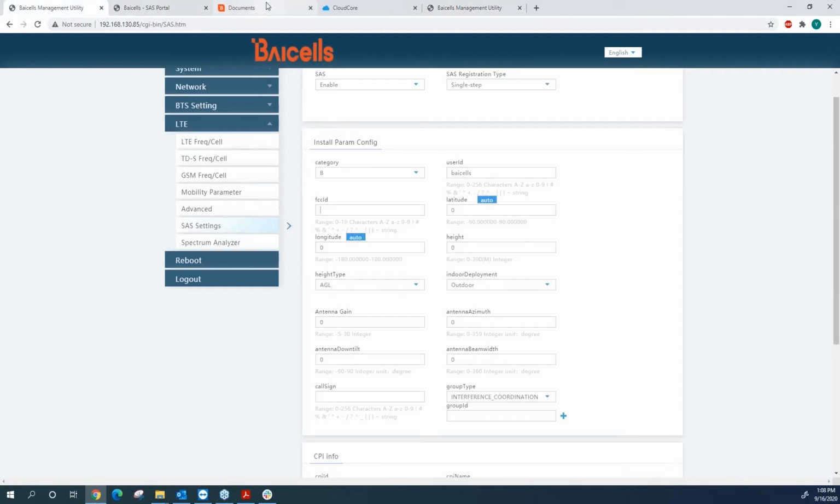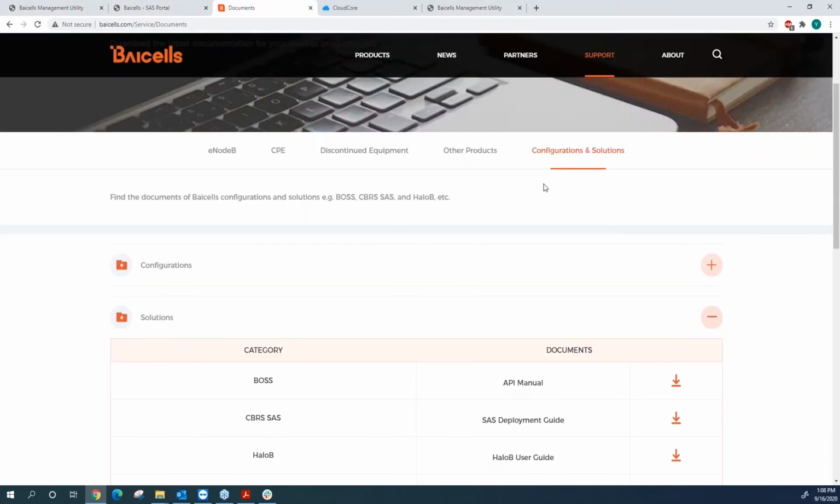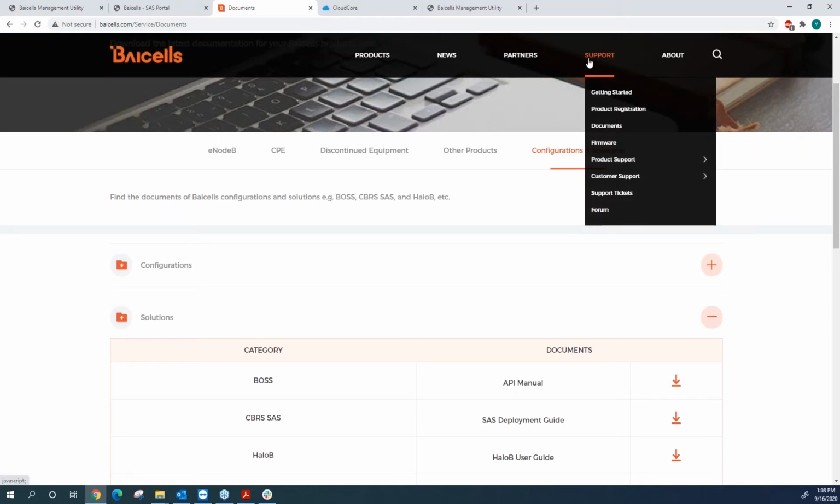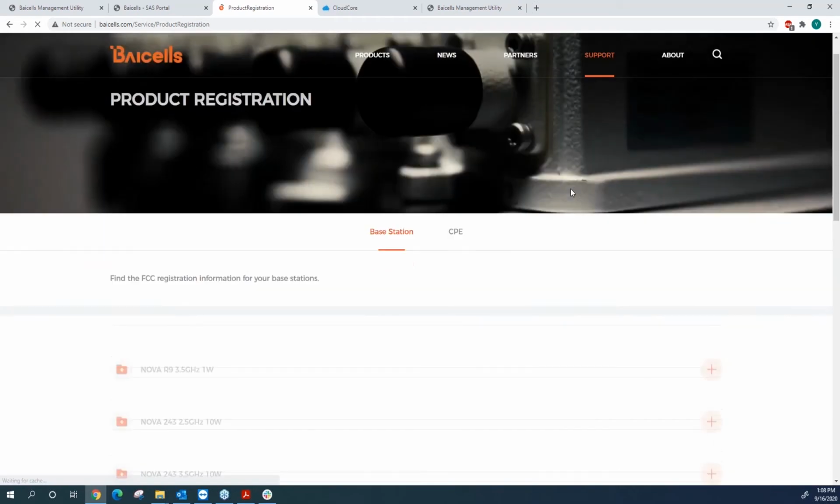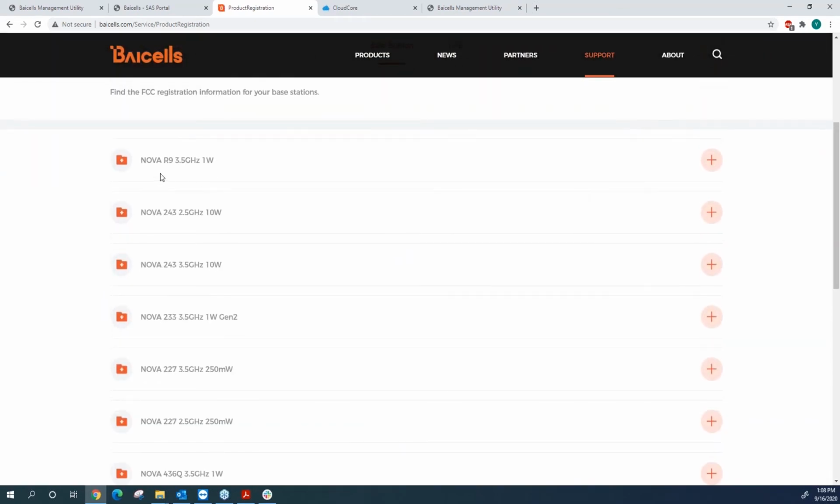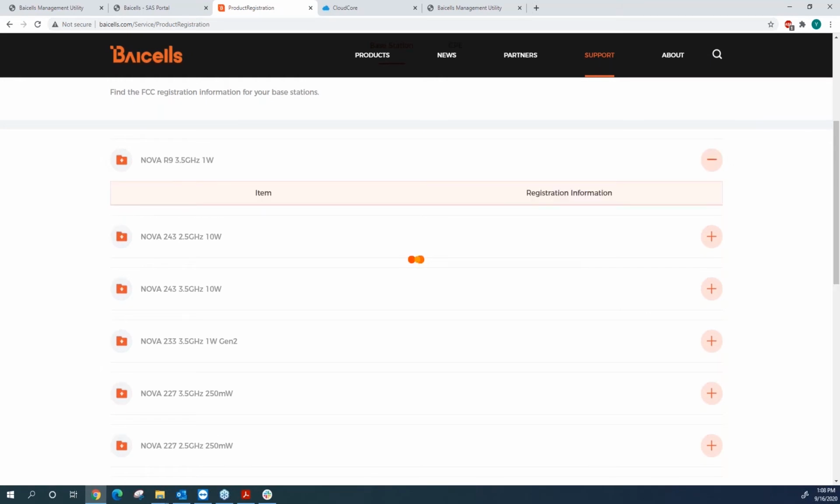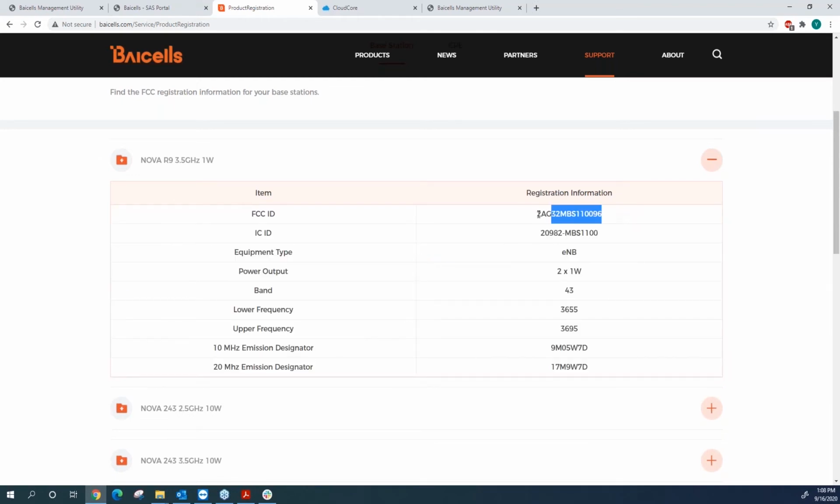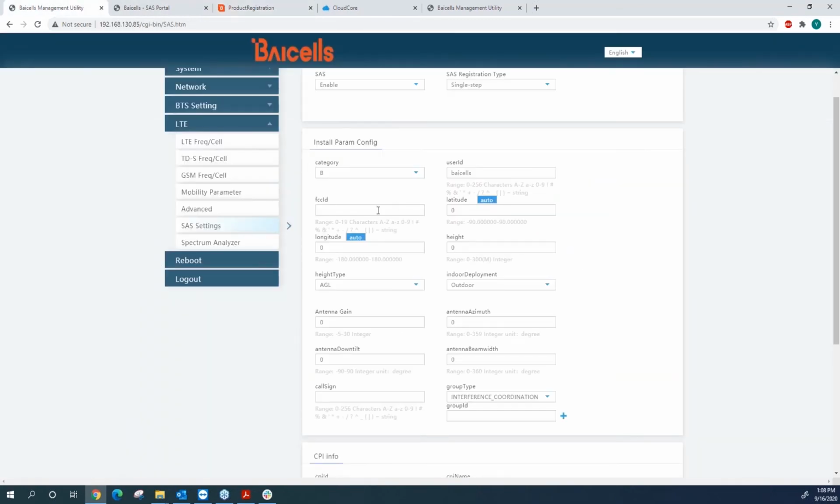So FCC ID, you can go to our website, baicells.com, and then go to support and then product registration. And then you can choose the base station or the CPE that you're onboarding, and you will find the FCC ID there. So today, since I'm using Nova R9, I'm going to be using the first equipment here, and I can see the FCC ID on the topmost row. So I just copy paste from there.